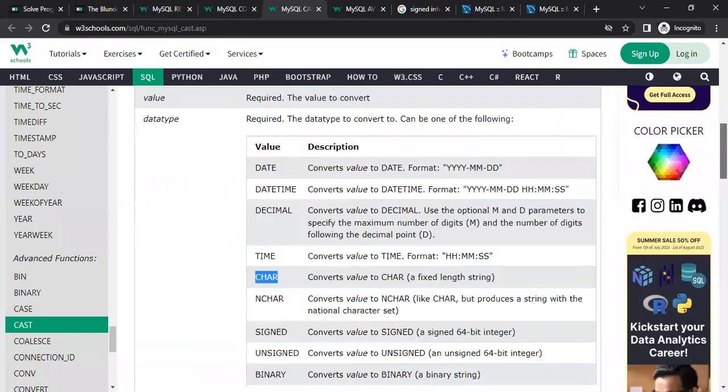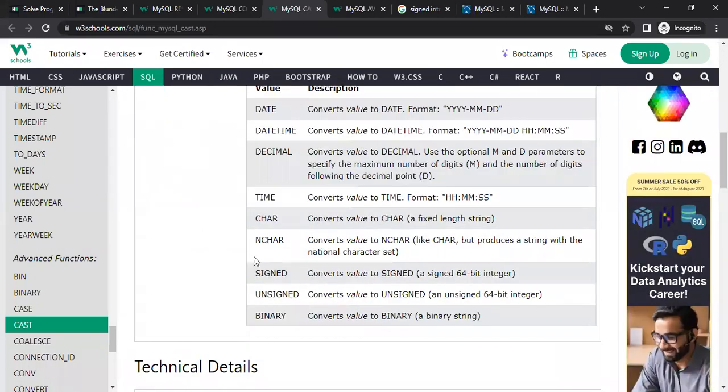And for the data type, we have two options. One option is to use the signed integer. The second option is to use the unsigned integer. Both will give us a 64-bit integer. So what is the difference between a signed integer and an unsigned integer?